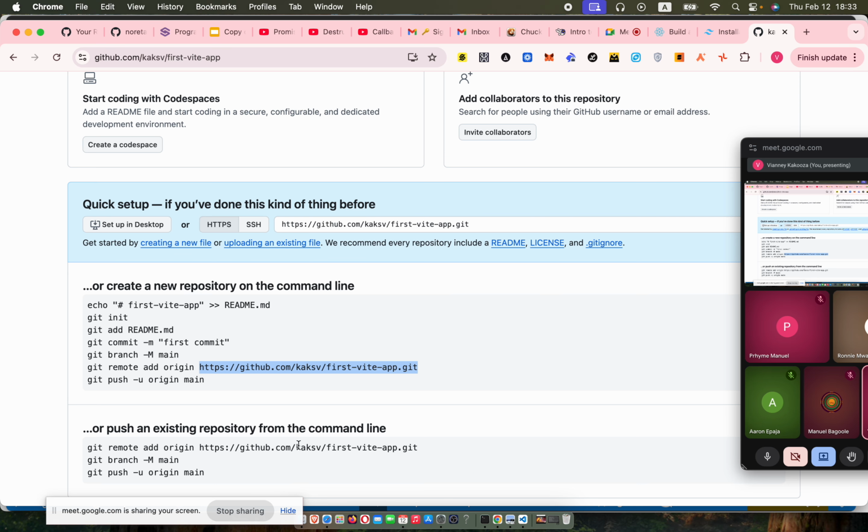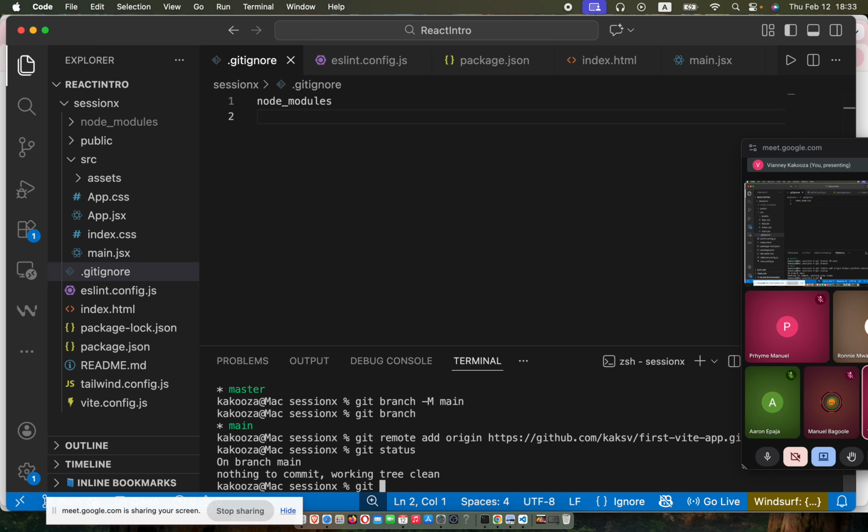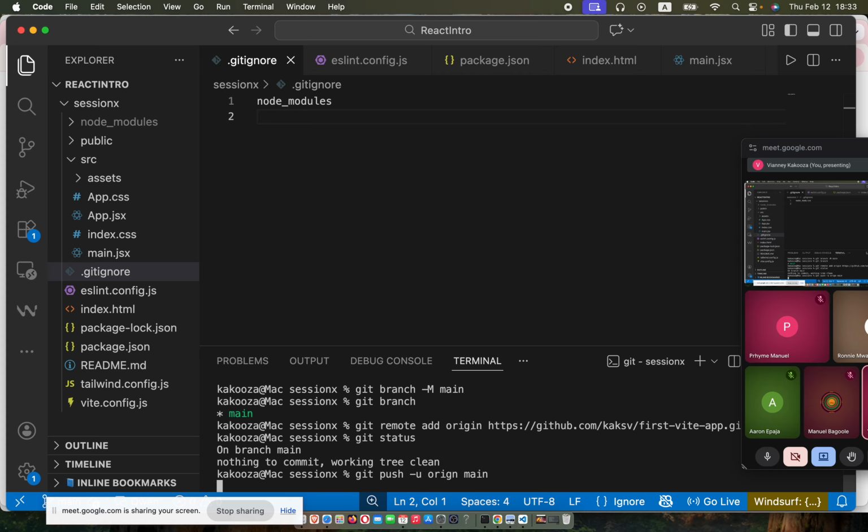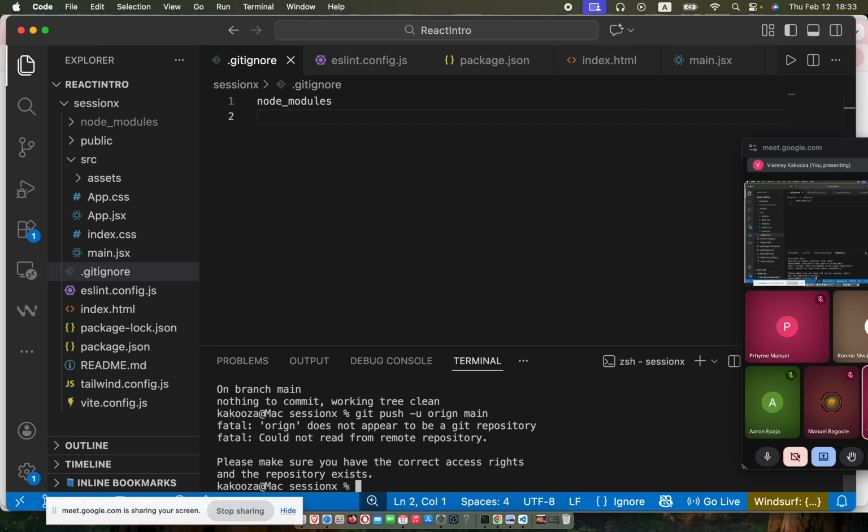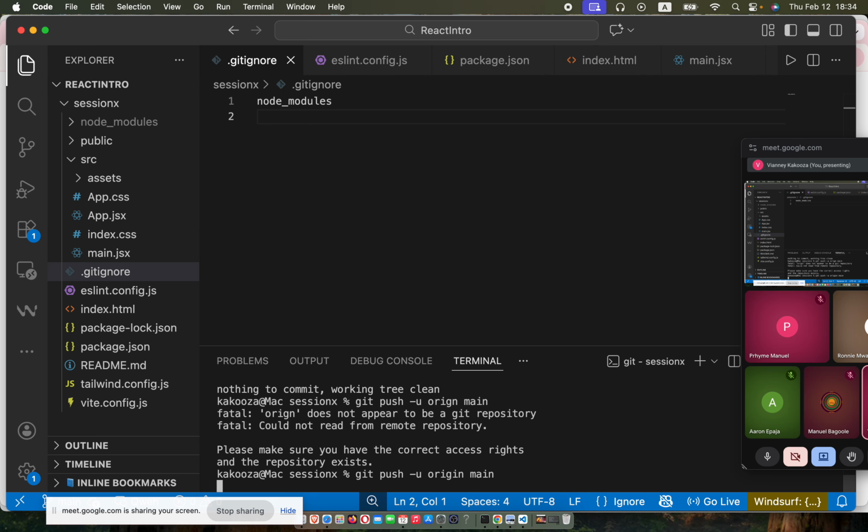So git push -u origin main is the last command to push all the changes. Git push -u origin, which stands for upstream, origin main. Please make sure you have the correct access rights and that the repository exists. So I have misspelled origin, not origin, main.